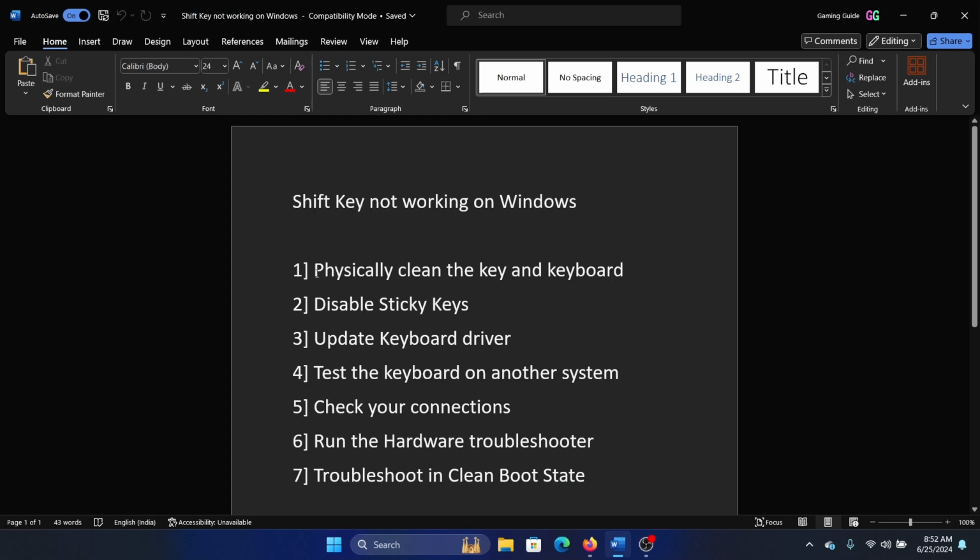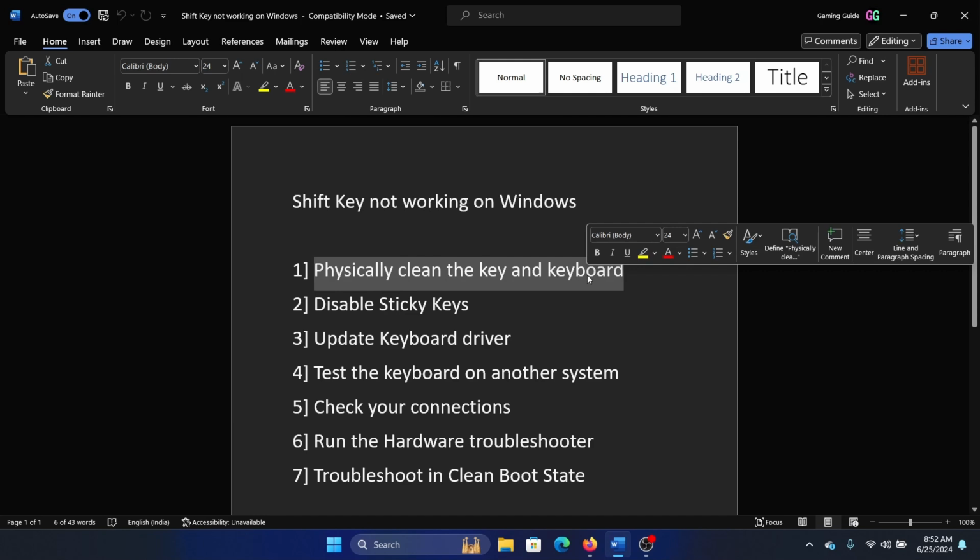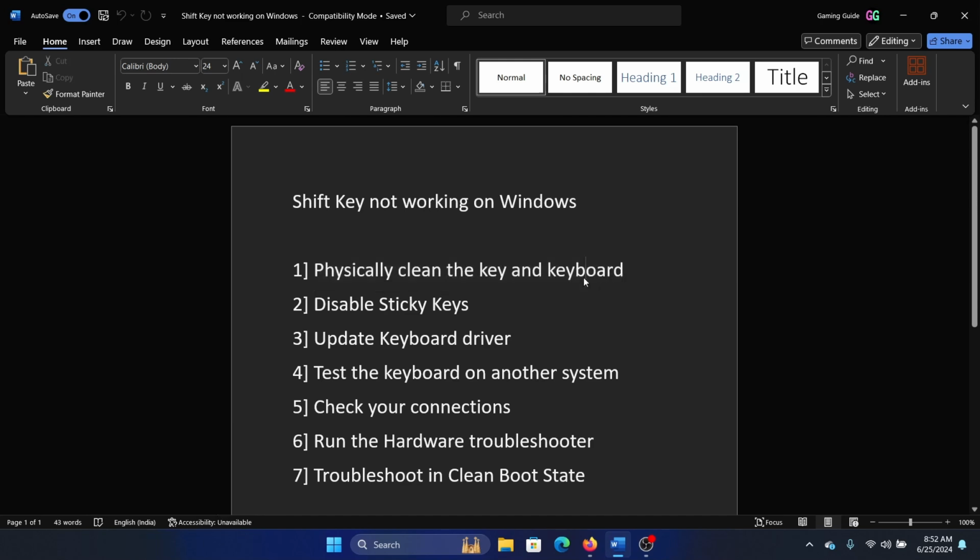The first solution is to physically clean the key and the keyboard, because if dust is stuck then it may not work. The second is to disable the sticky keys option.